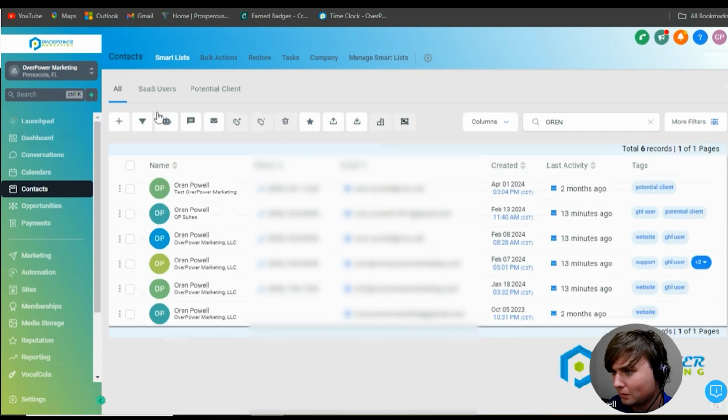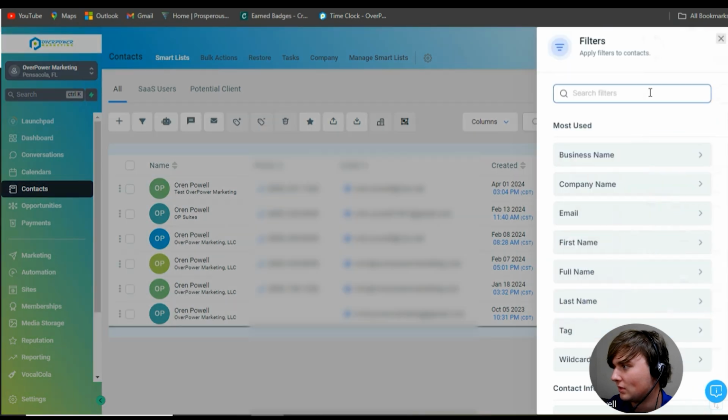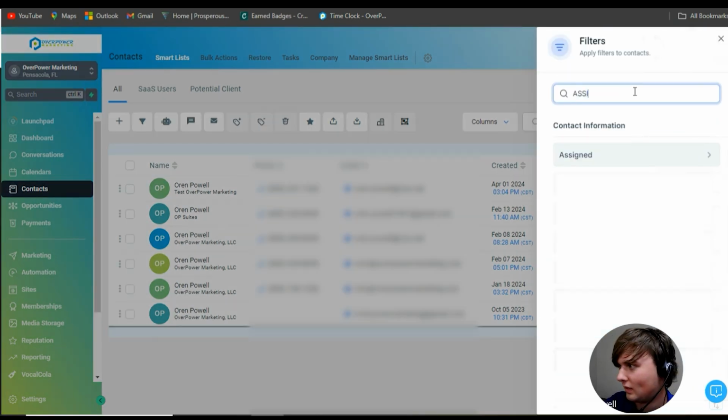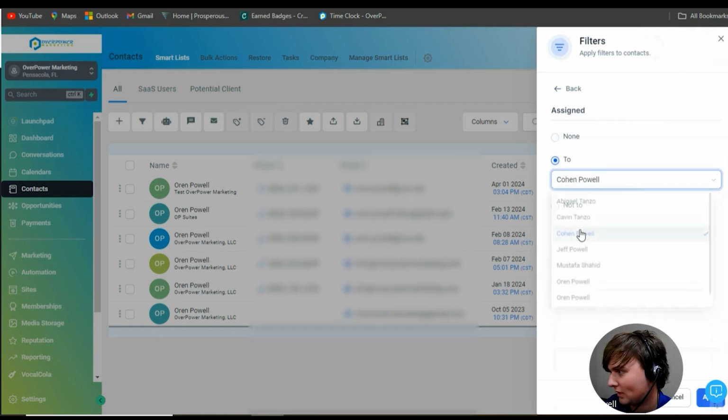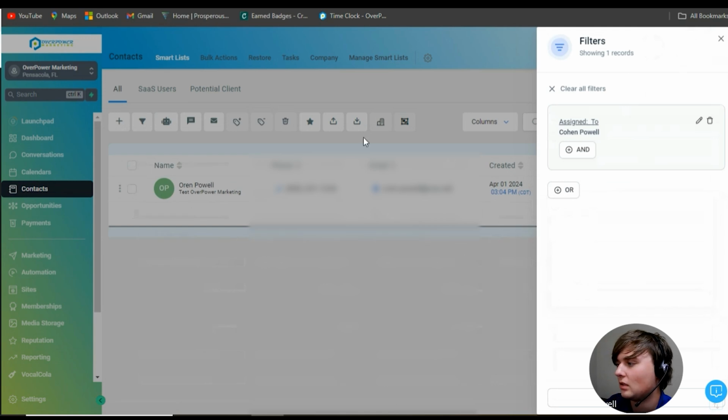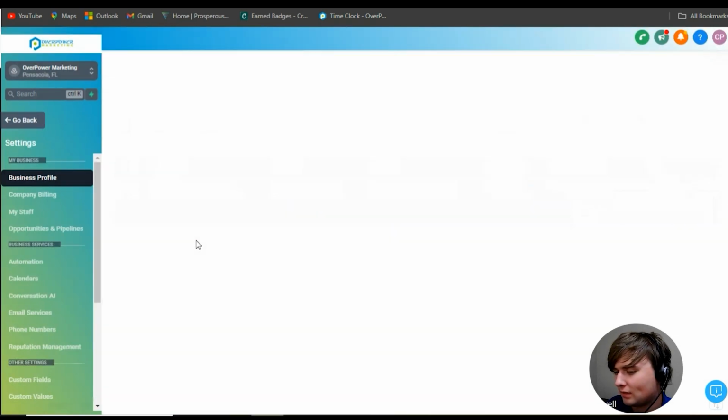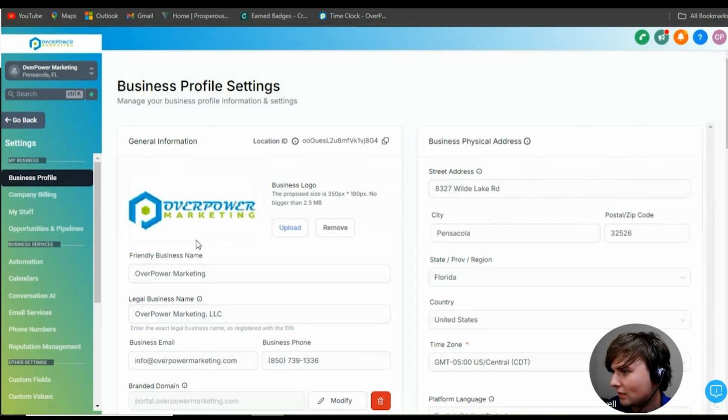If you go into your contacts tab, hit more filters on the right-hand side and type in assigned, then click on assigned, hit assigned to Coven Powell and apply, you will see all of the contacts that are currently assigned to the user in question. So thank you for the question. This is a much faster way to filter out all the contacts that are currently assigned to them. And there are plenty more filters that you can mess around with to get the exact list of contacts that you need. And I believe that is everything for adding and deleting users, as well as checking their permissions. Any other questions about this?